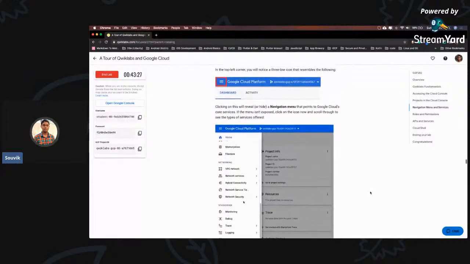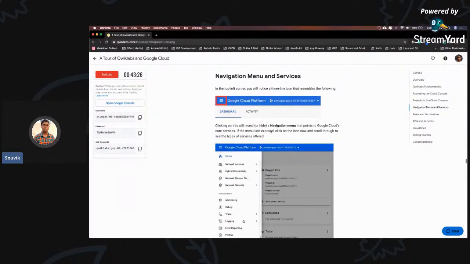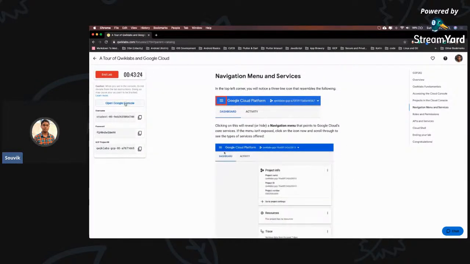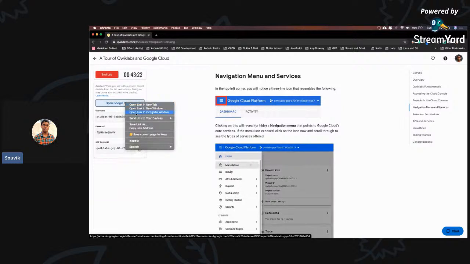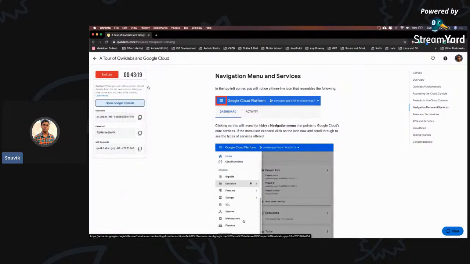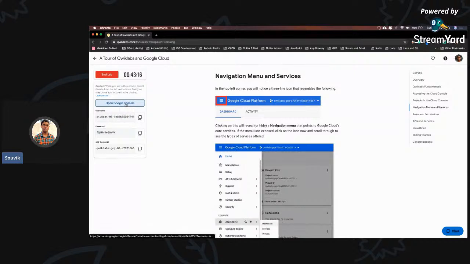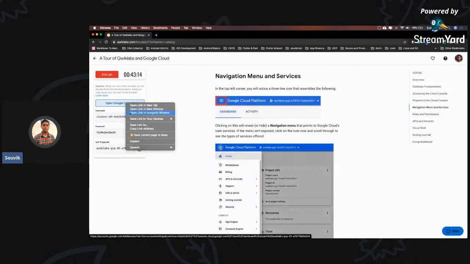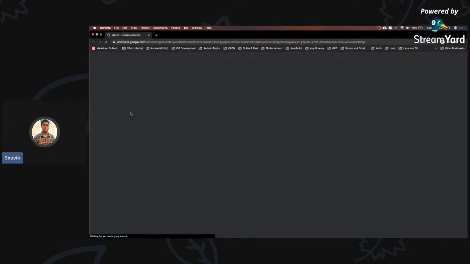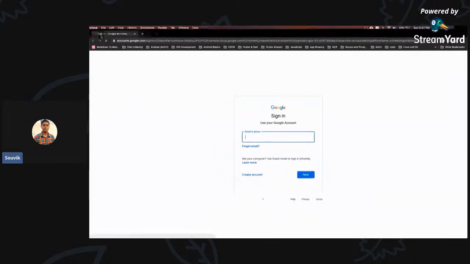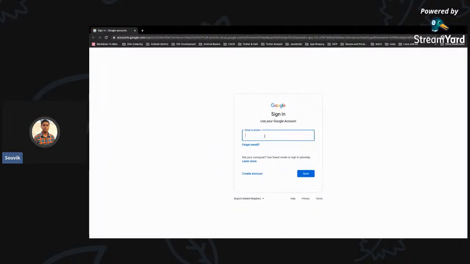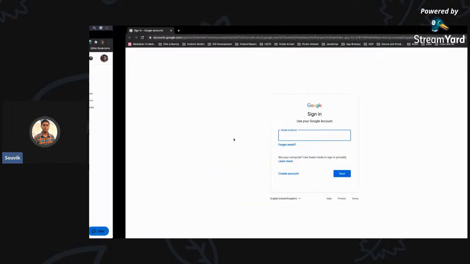There is a navigation part. Okay, let me go to the Google console so that you can understand. For opening this Google console for each lab, you should always open it in an incognito window, because otherwise you might use your own personal account, which we don't need in this case. So open an incognito window, and then don't sign in with your own Google account here.